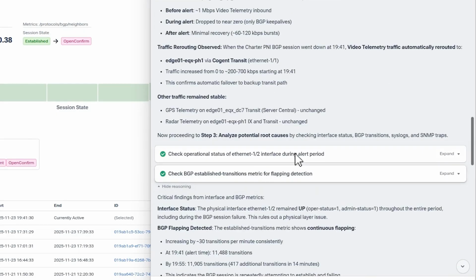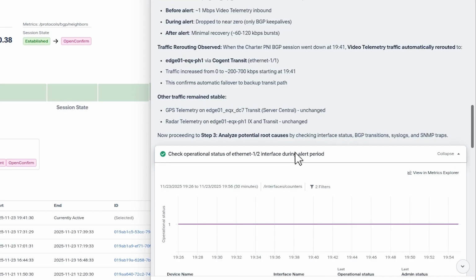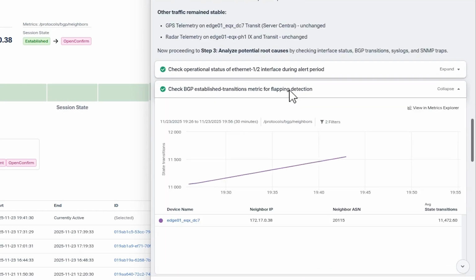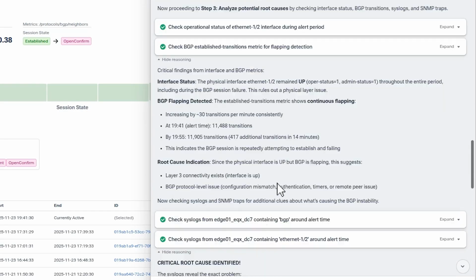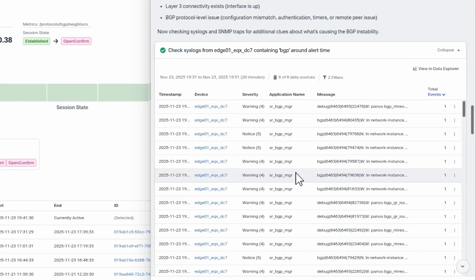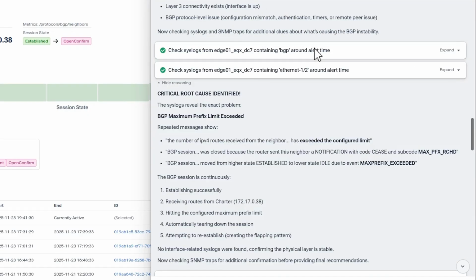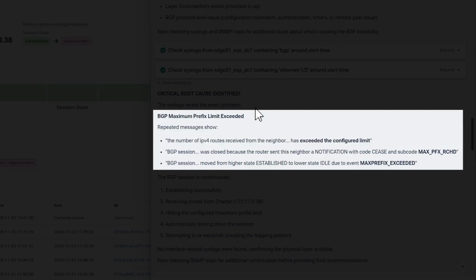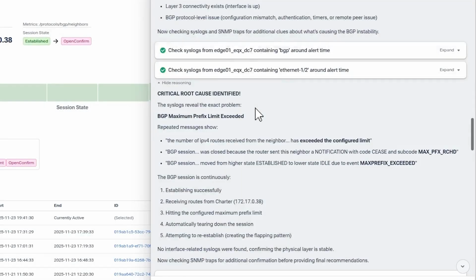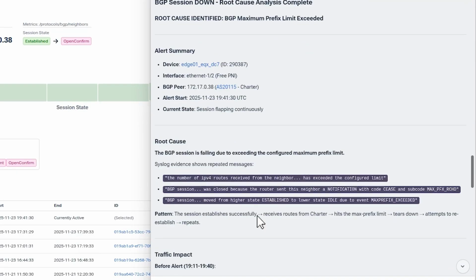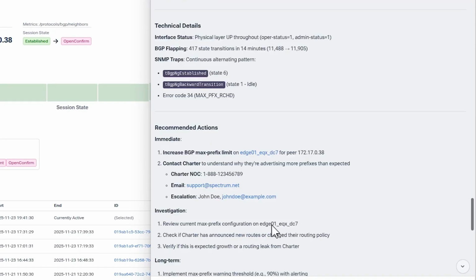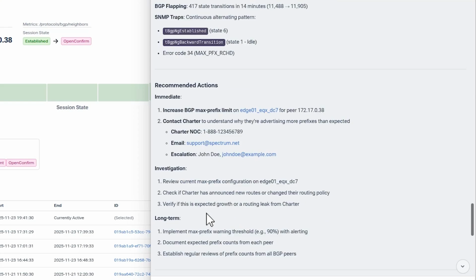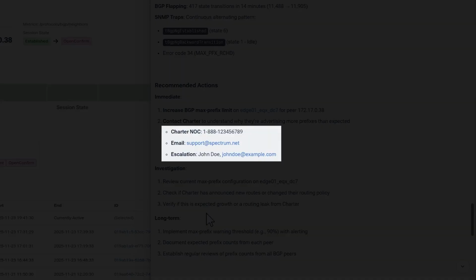In the third step, it executes root cause analysis, checking interface status metrics, BGP session transitions, device syslogs, and SNMP traps. It finds the root cause related to the maximum prefix limit and then emphasizes it. In the fourth step, it summarizes all findings and recommends actions to fix the issue. This time, the recommendation to contact our provider, Charter, includes the contact details configured in the custom network context.